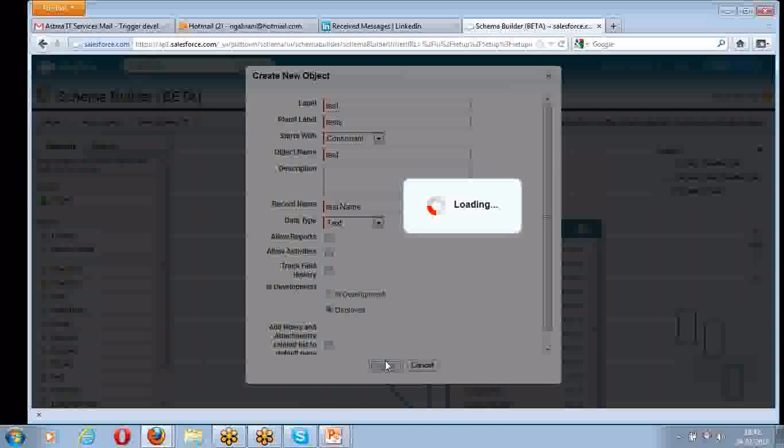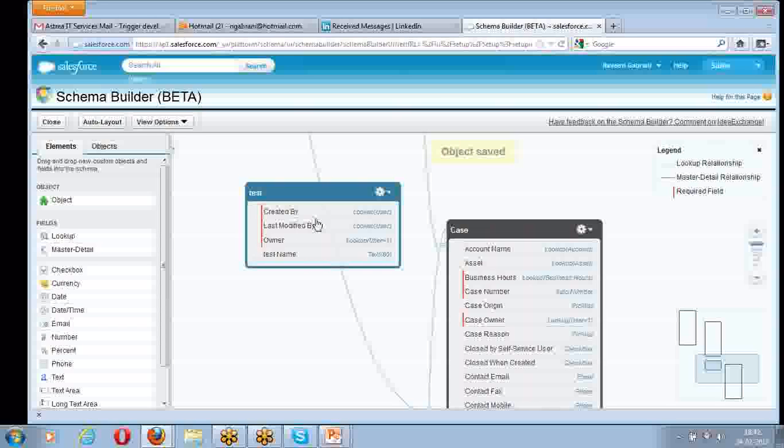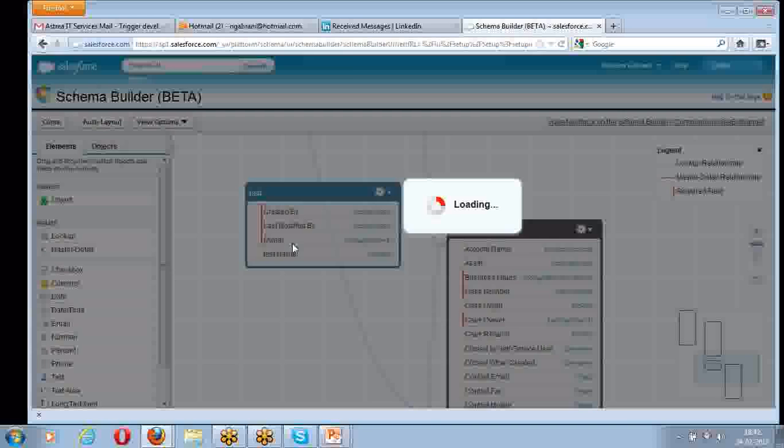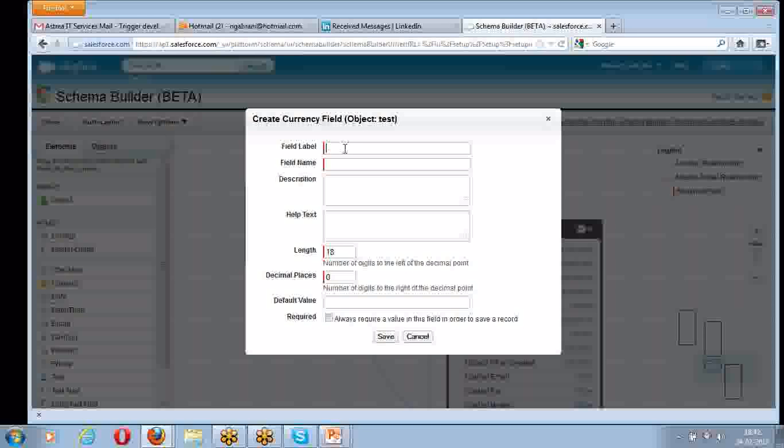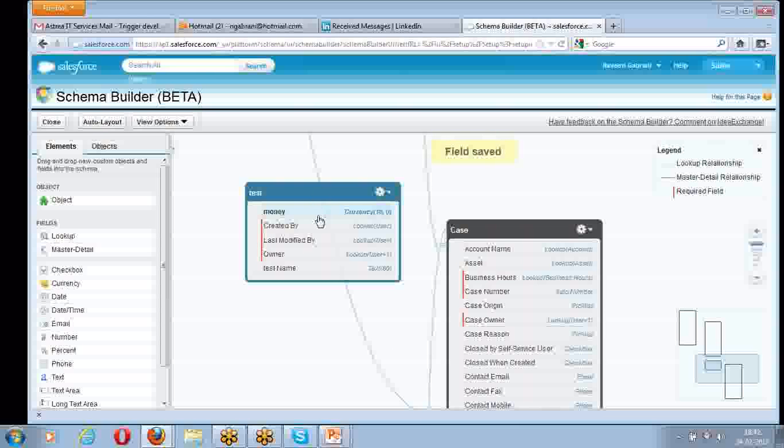This object just gets created automatically through this simple interface. And let's say we want to add a new field to it, we can drag and drop this here, and an interface appears. I can say this is my money field, and then save it. So this new field gets created. Now these fields are actually getting created in the database, so it's equivalent to doing the same operation through the standard setup interface.